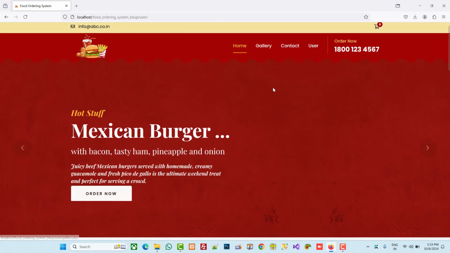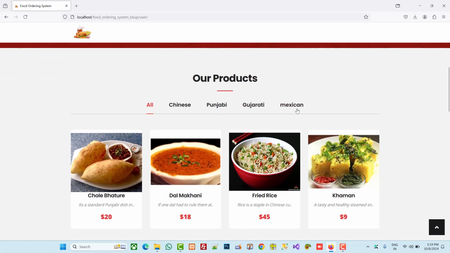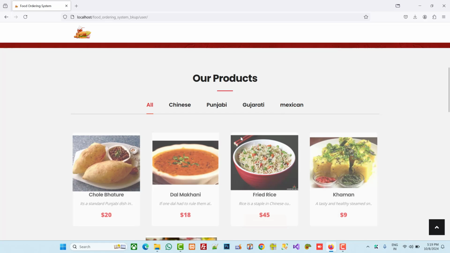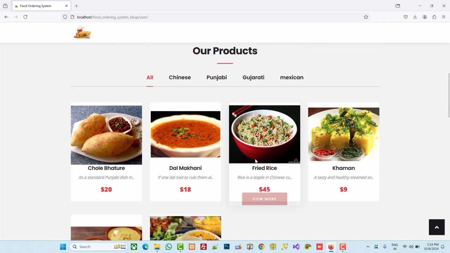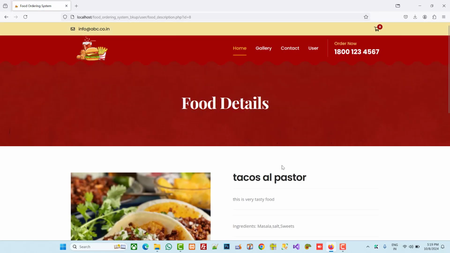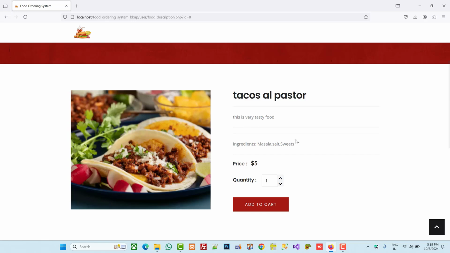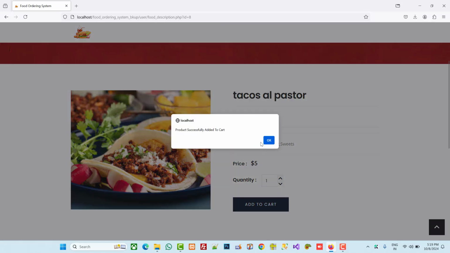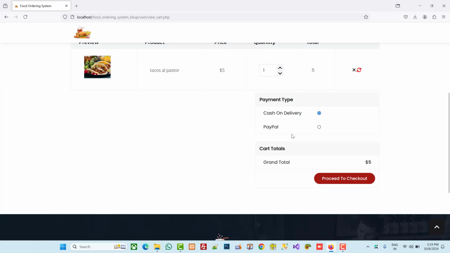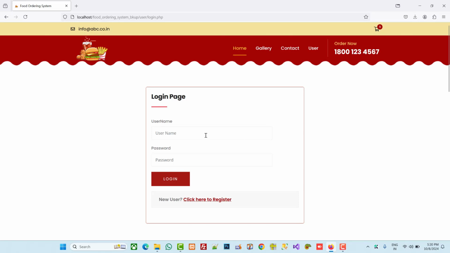User. Now here you can see the MYSQLI category we added. In All, we can see all the categories of food, and these are all categories added by the admin. Here I am going to click view more. Here we are getting all the details. Now add to cart. Here we have the cart. Now you can place the order using cash on delivery or PayPal. I am going to proceed to checkout.